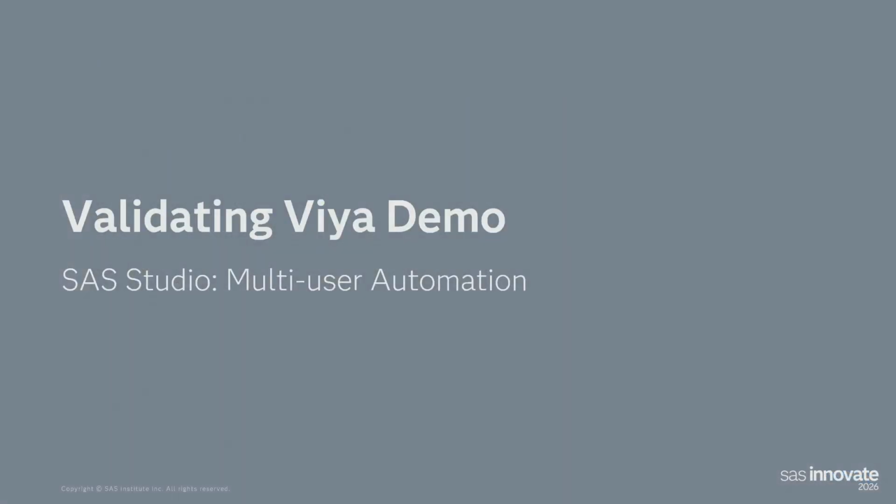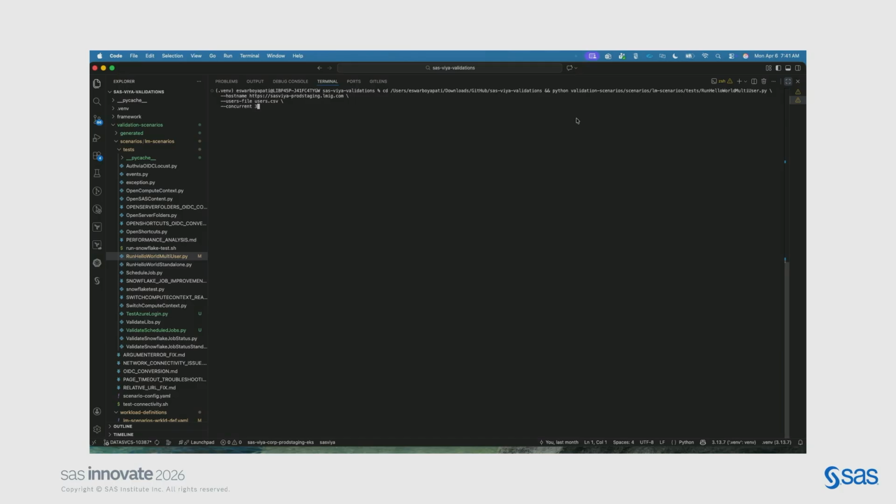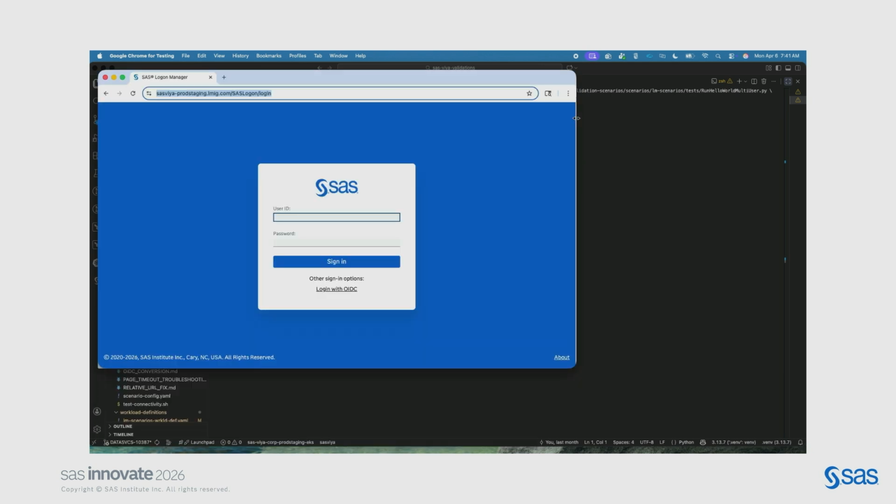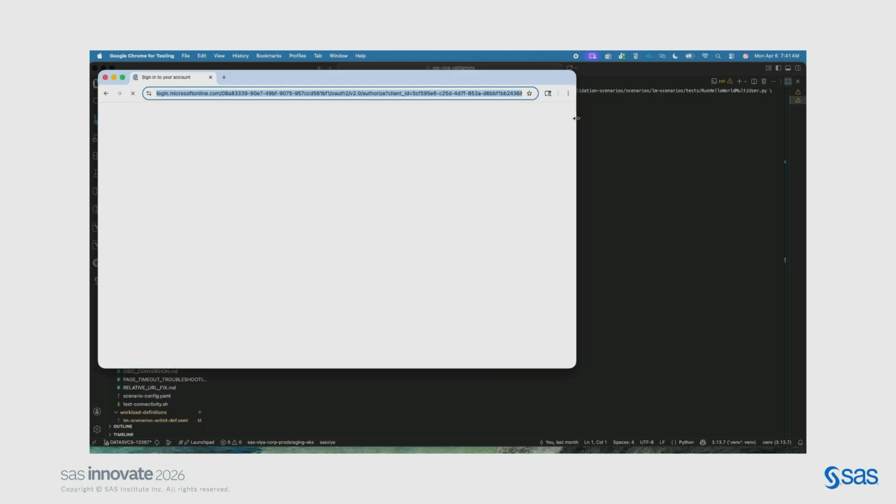Similar to that, this is a multi-user run. As I said before, I wanted to do 15, but 3 looks better for the screen. So it's a similar experience. Now I run the same thing, and it goes through the same mechanism. If you see in here, there are 3 users, 3 different browsers that pop up, and it follows the same mechanism.